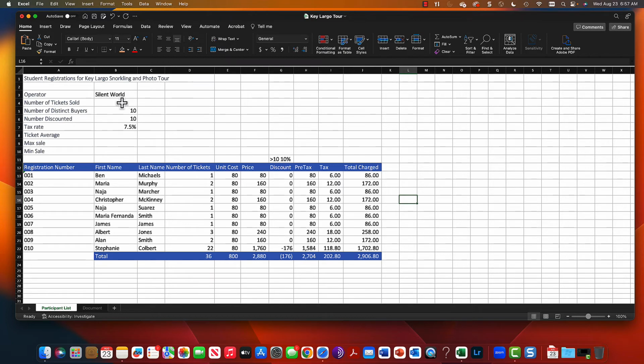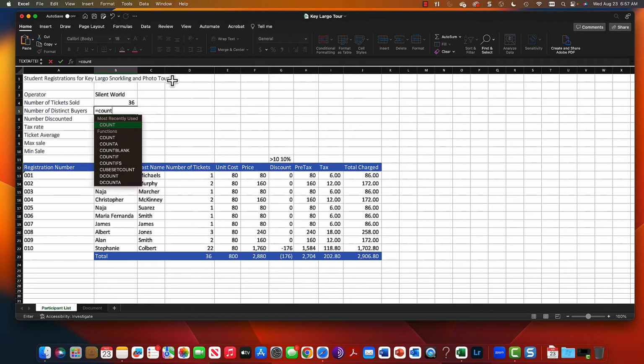Then here it goes, number of tickets sold. I can reference another cell by going equal to number of tickets right here and get the total from there. That's good. I can reference another cell. Number of distinct buyers. I used the count function here, and you see what we did was we counted the last names of the people, distinct buyers. So we go equal, count A, and then we highlight all the buyers, close parenthesis, enter.